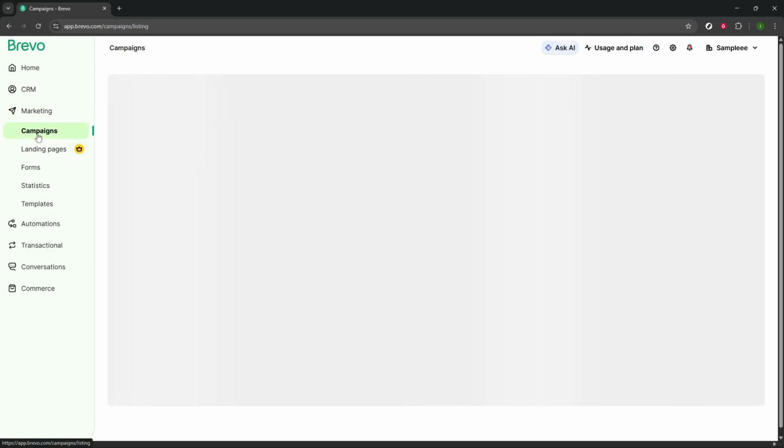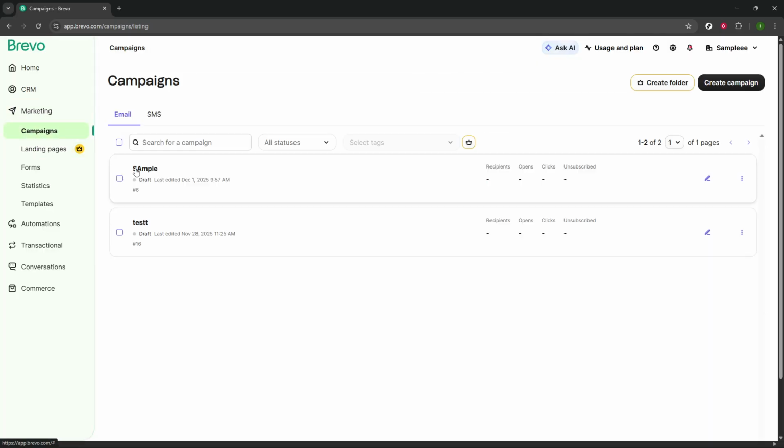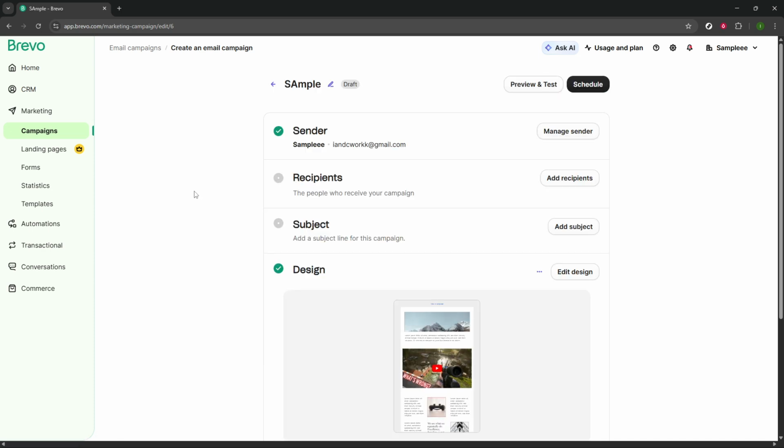Next, go to Campaigns. Find the email campaign whose template you want to update and open it. Inside the campaign details, select Edit Design to launch Brevo's visual editor. This is where you'll build and adjust your email content.